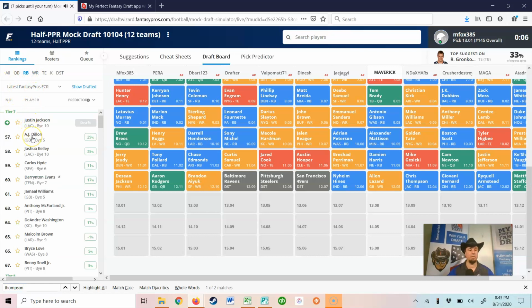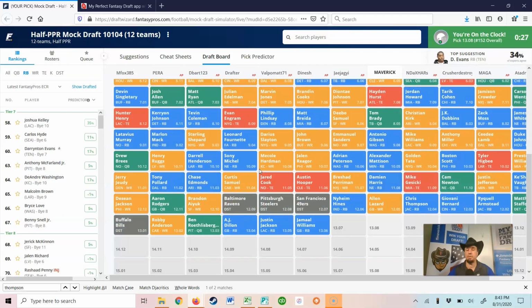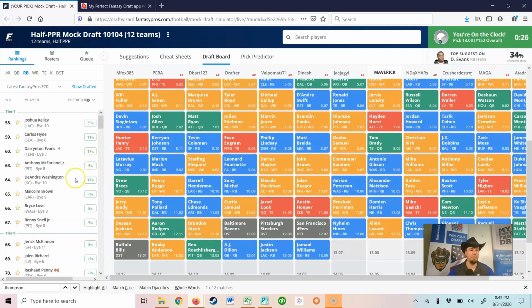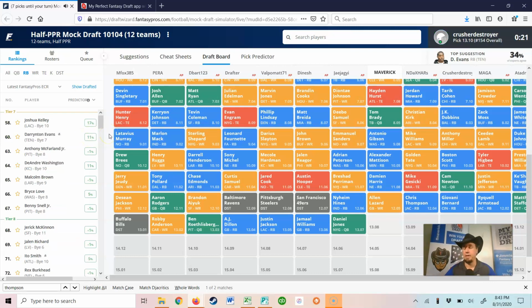So, look. All right. So, who's available? Okay, Carlos Hyde. Look, we've got... Did we take Chris Carson? Didn't we take Chris Carson? No, we didn't. But you know what? I like Carlos Hyde. Let's take a chance on Carlos Hyde. Okay. Because I don't think Penny's going to play this year.